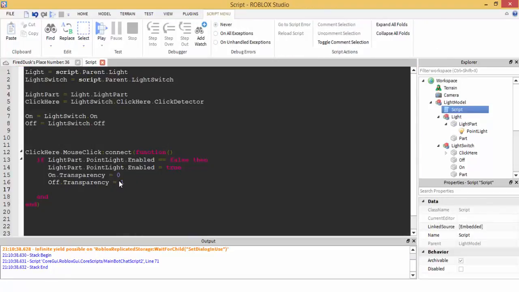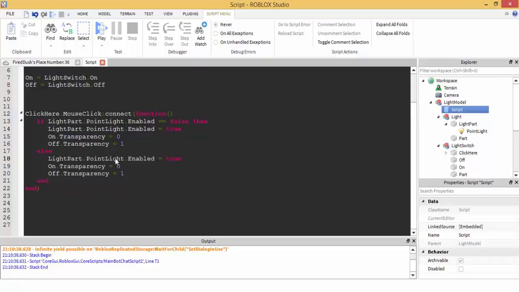So now there's something called else. Like if, then, else. Get it? Anyways, let's copy everything that's in that if statement over here, and then after else, paste. Let's fix this up a little. So light part dot point light dot enabled equals false. Let's change this to false, and put this to 1, put this to 0, and we should be finished.